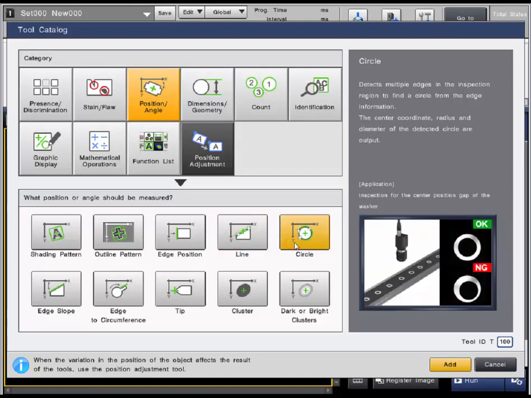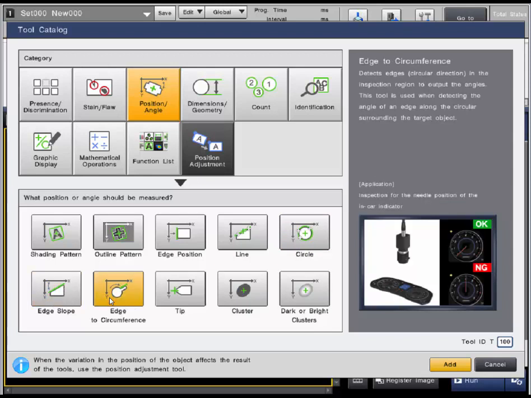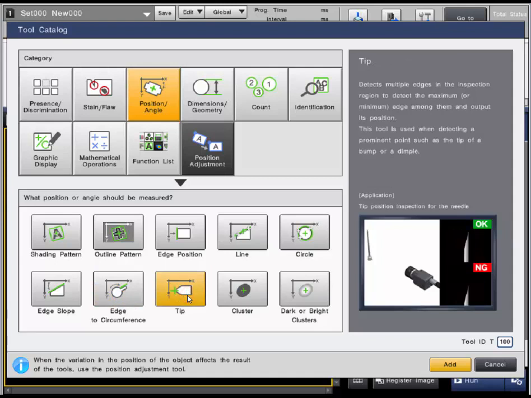The circle tool can find edges to make a circle based on points the user chooses as well. Both of these tools can output position information. The edge slope outputs angle information from 2 detected edges, and the edge to circumference can output the angle of an edge inside a circular or arc-shaped target.